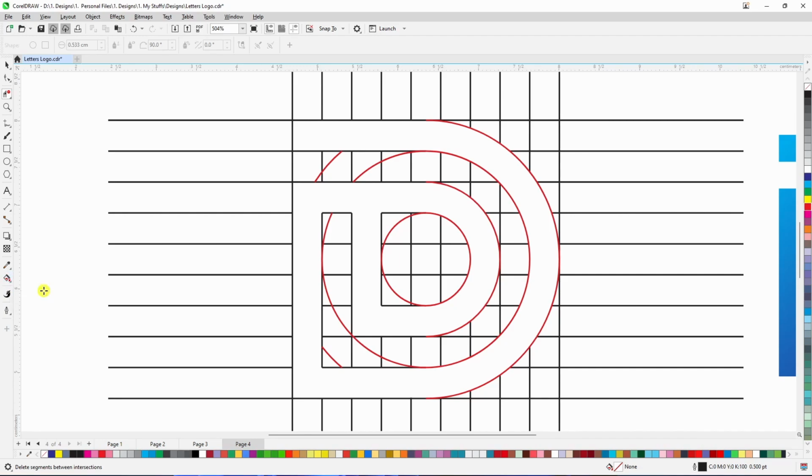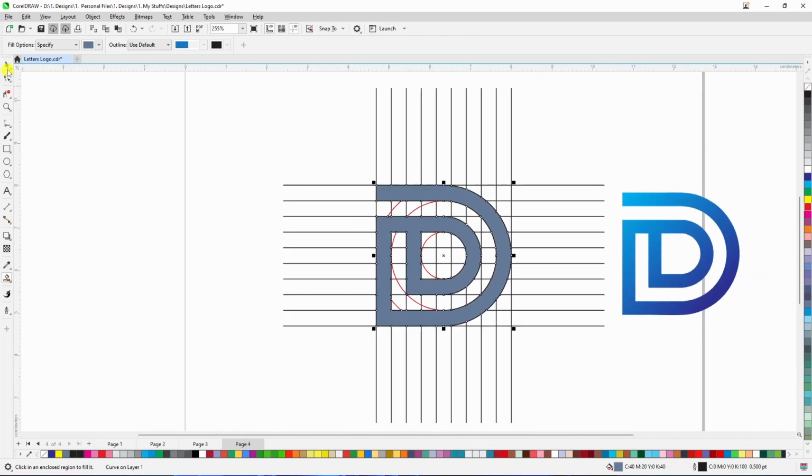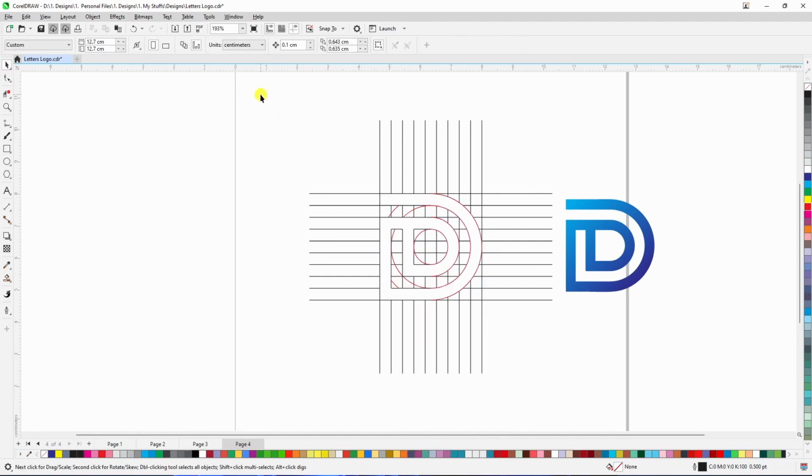So from here, what we need to do, come all the way here, click and hold, and just click on Smart Fill. Then let's just click once. It will fill up everything, guys. So what we need to do, let's right click, cut, and let's select this line here.